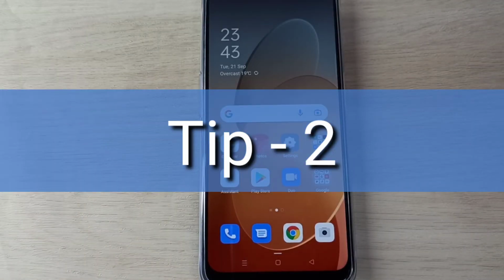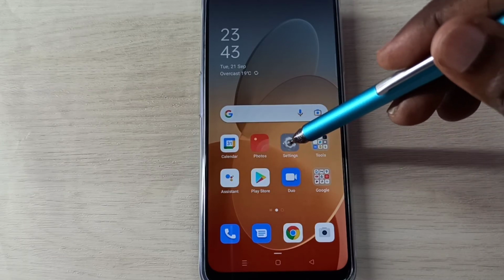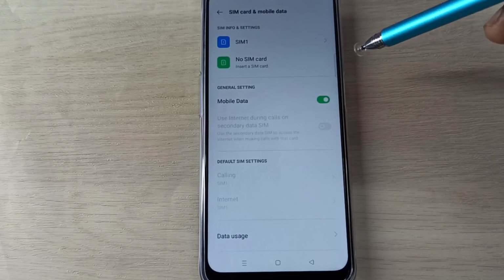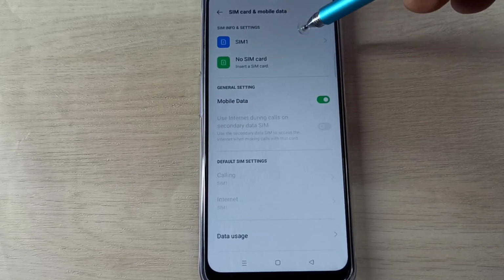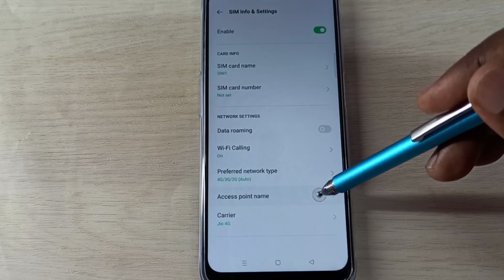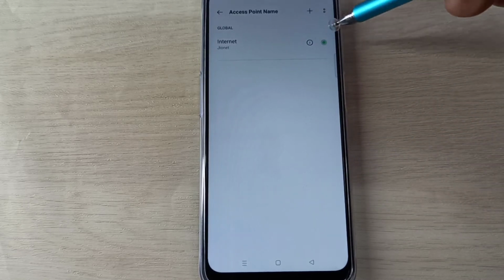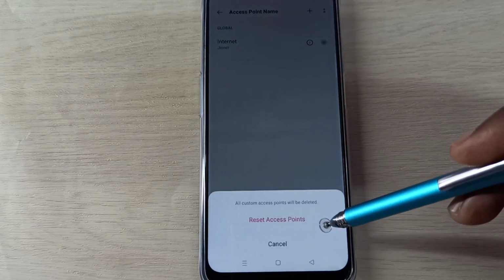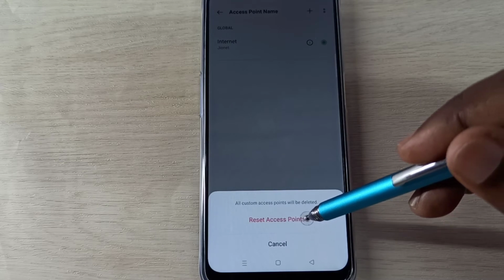Method 2. Open settings app, then select SIM card and mobile data, then select SIM 1 or SIM 2. Let me select SIM 1, then select access point name. Here you can see 2 dots on top right corner. Tap on that, then tap on reset access points, then select reset access points, tap here.